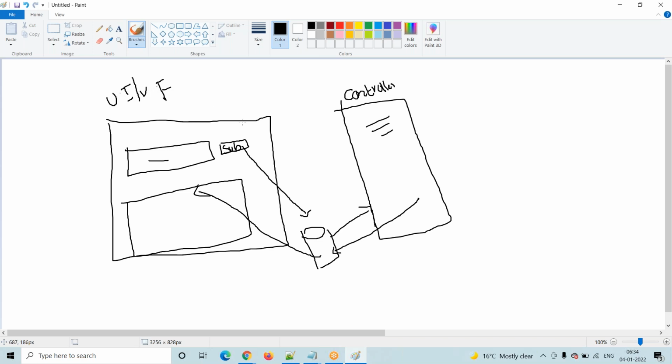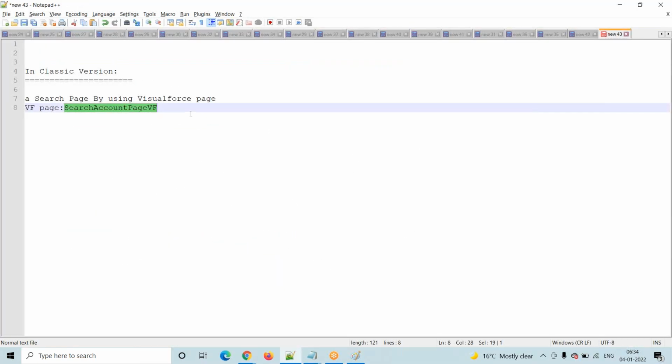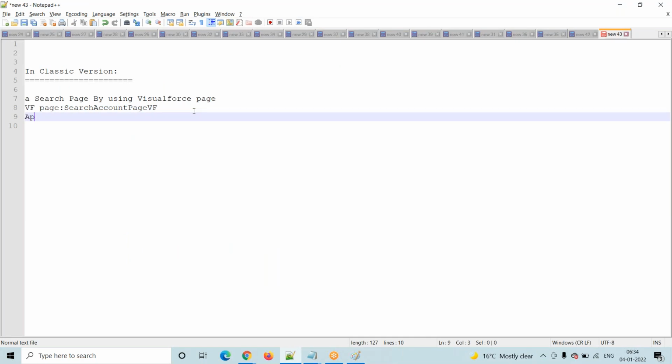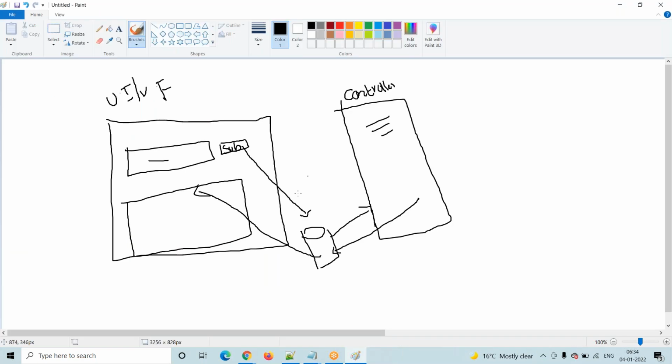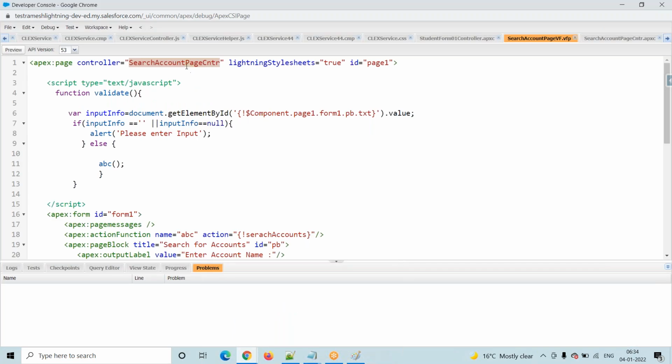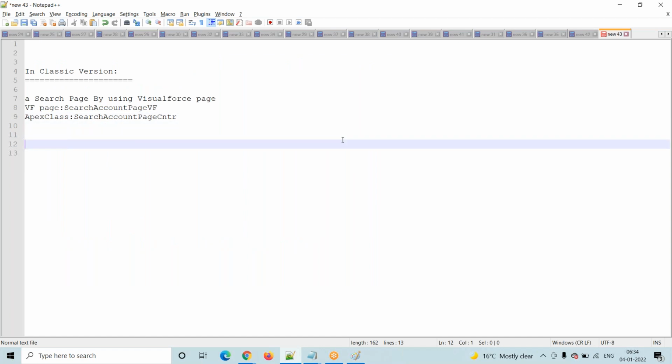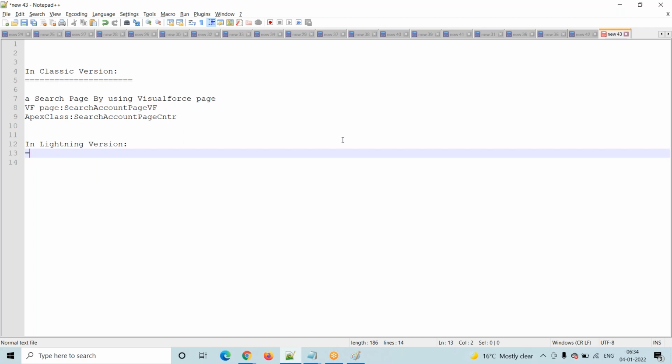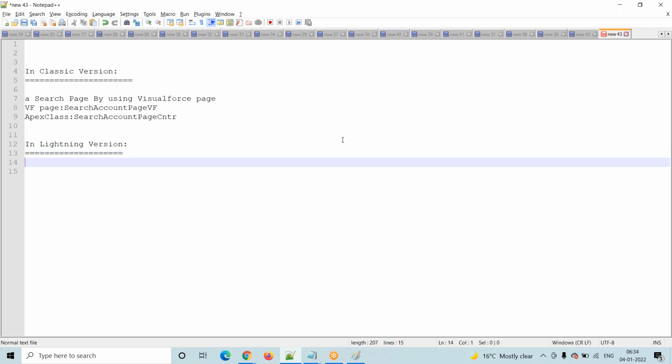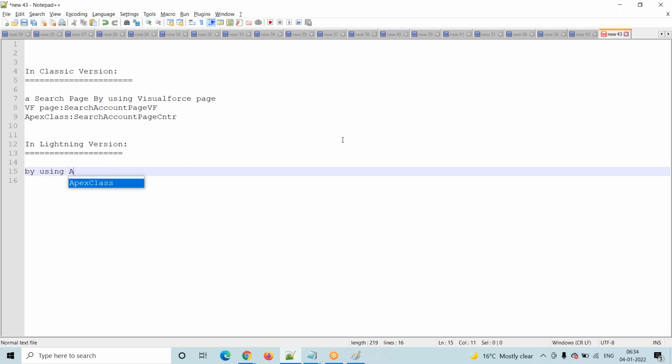Now coming into the Lightning version, we are going to develop the same UI. Here is my Apex class. Now in the Lightning version, we are going to develop the same user interface by using the Aura framework.